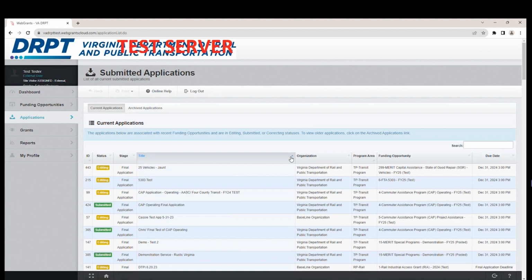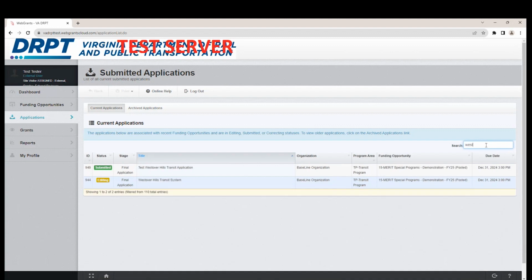Navigate to the application you wish to work on. You can also search for the application if you know the title. Under this, I have two applications with this title, so I can see them both here.